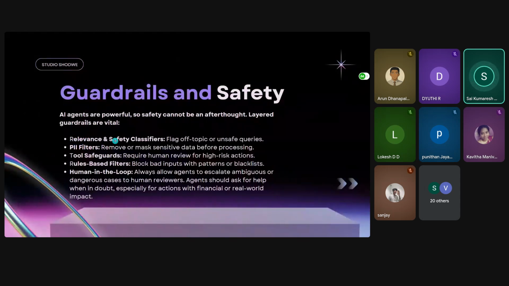The first one is relevance and safety classification. So flag off-topic and unsafe queries. These unsafe questions should be flagged and should not be responded to. Next one is the PII filter. PII is personal identification, basically. It will block you from identifying a particular person.